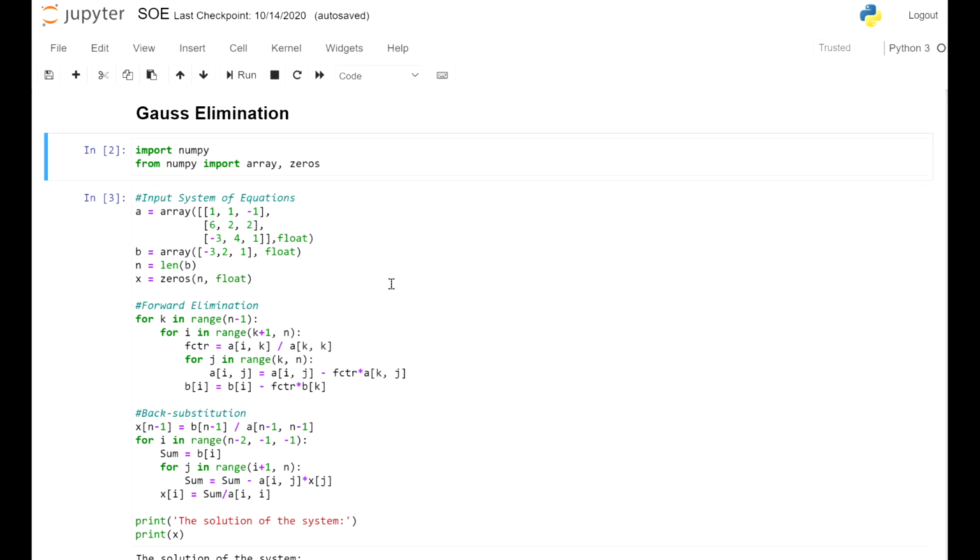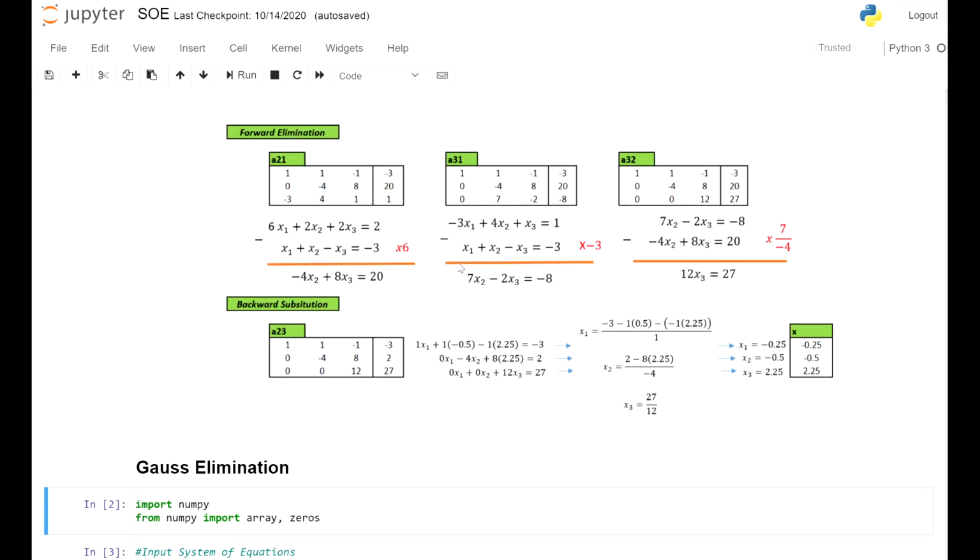Now, the reason k is going to loop twice is because for the first loop of k, we're going to be eliminating those two terms and creating those two zeros.